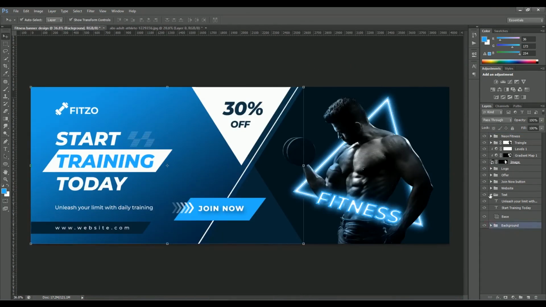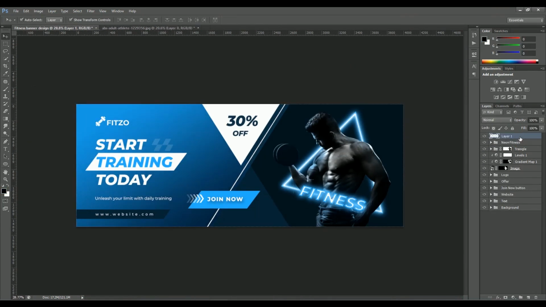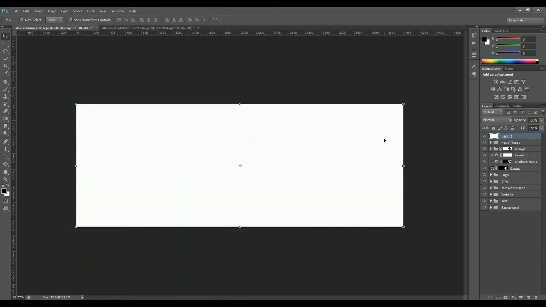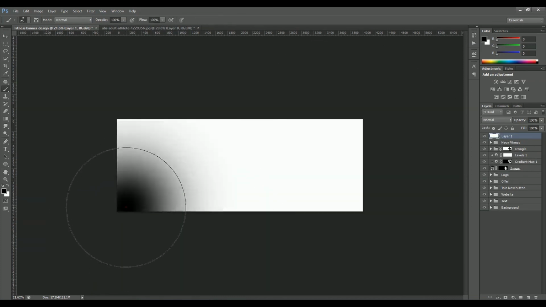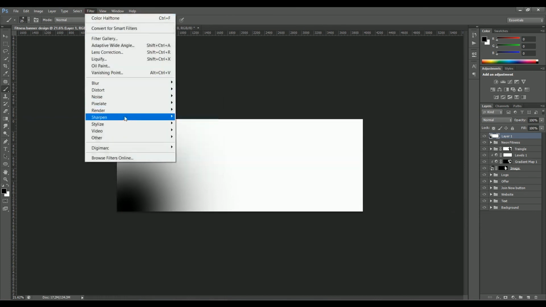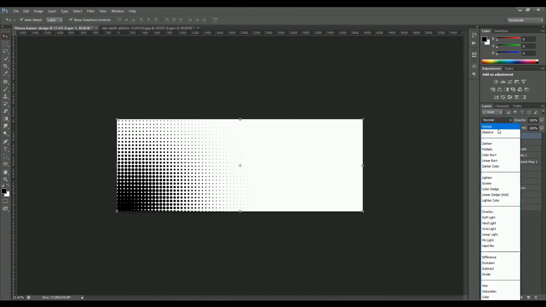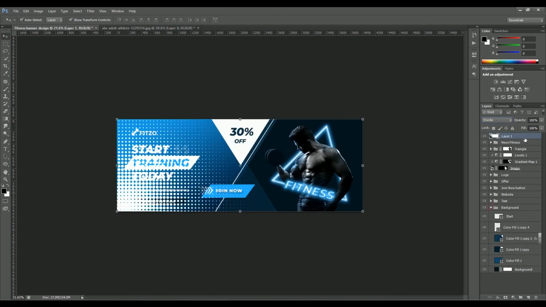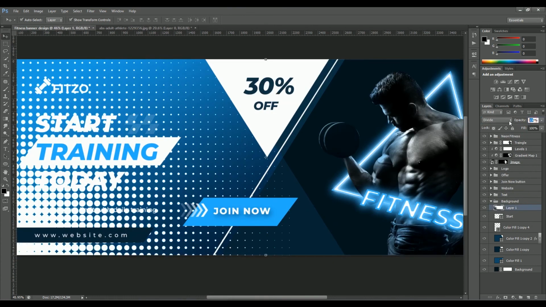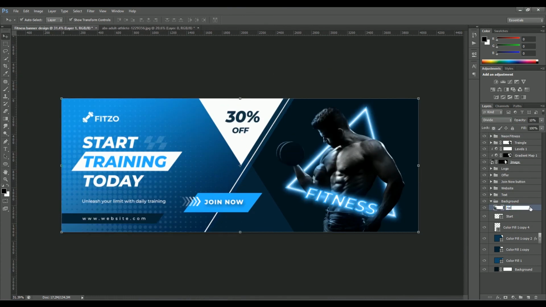Let's add some effect to the background as well. Create a new layer, color it white, take a black brush and brush it over on bottom left corner. Now go to filter, pixelate, color halftone. Set the value to 40, rest of the value will be 0. Click OK. Set the layer mode to divide and make its opacity 10%. Rename the layer as halftone.